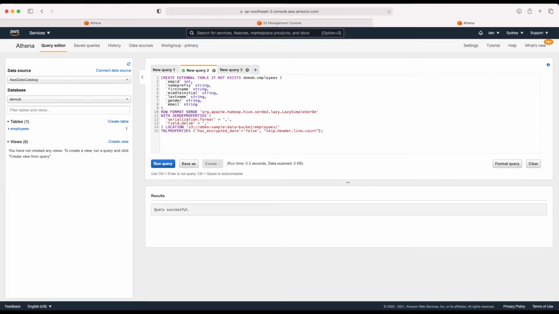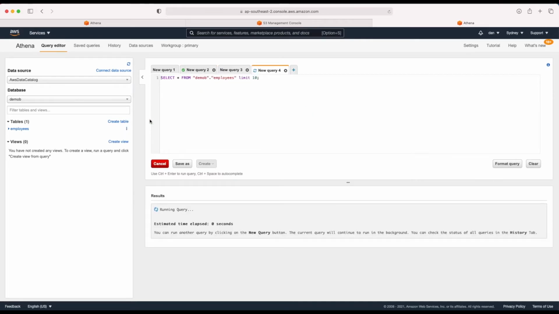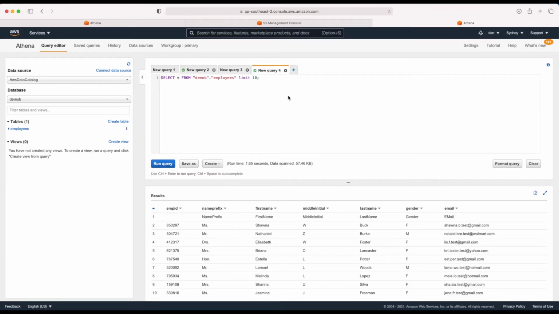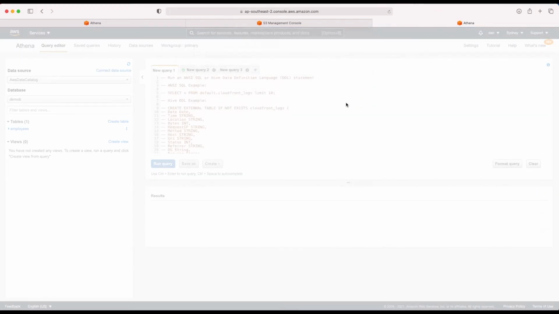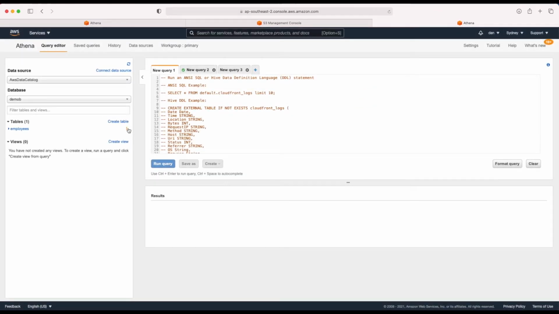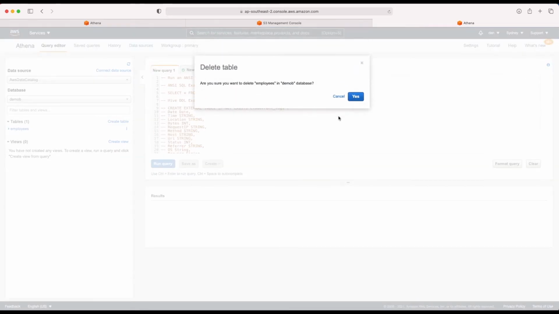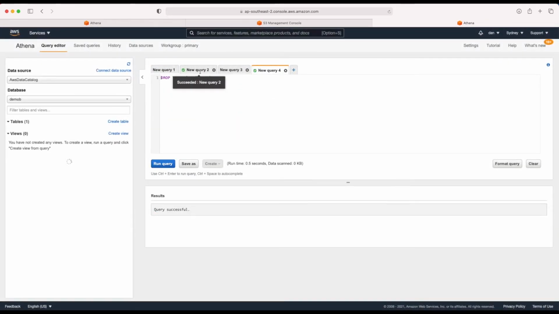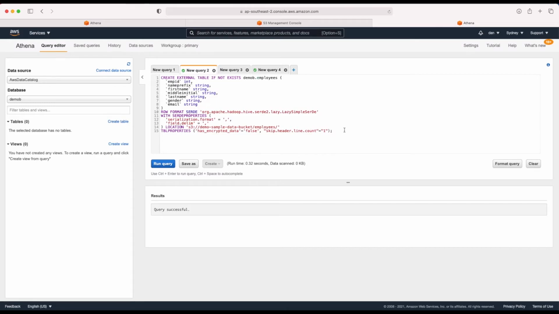So I'm going to skip the header, and how many headers are there? Only one, so one header, and then I will run the query to recreate the table. Hopefully this time I would not see it, but it's still coming. So what I will do is first delete the table and recreate it again using this query. So run this query.